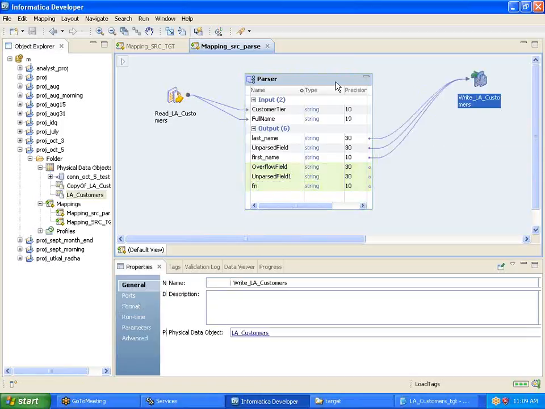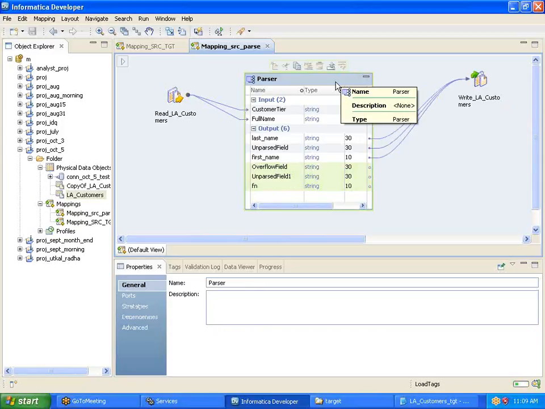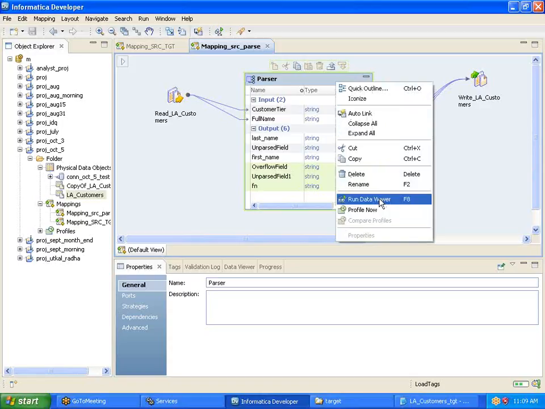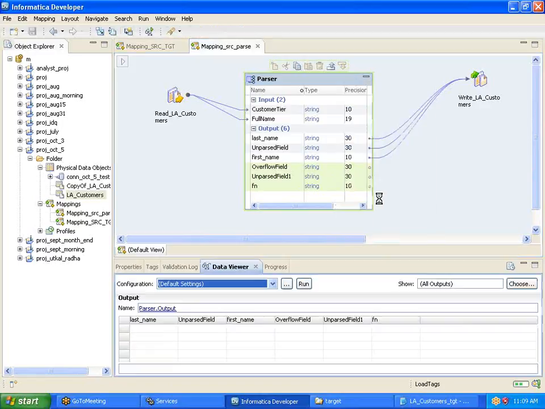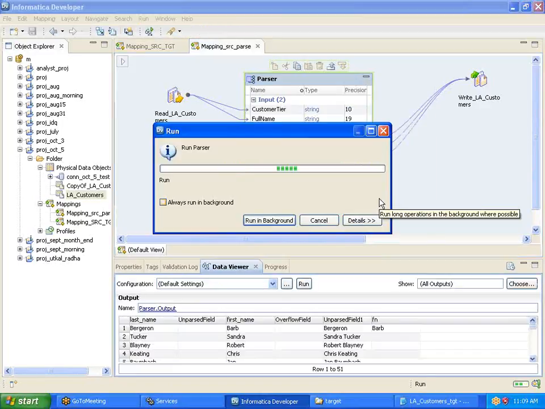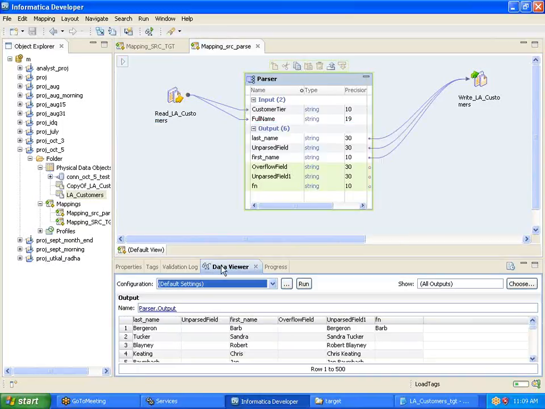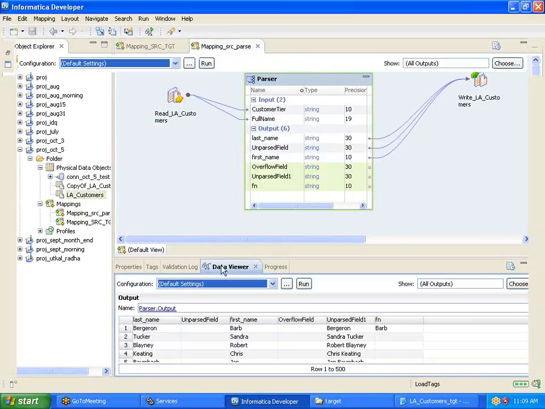If you don't map it, we can also run this parser transformation in the data viewer. So you don't need to get into the target every time to look at the output of this parser transformation. For testing purposes, to see whether this parser transformation returns what we expect or not, we can just select this parser transformation, right click and say run data viewer, so that we are able to see the result in the data viewer itself instead of getting into a target.